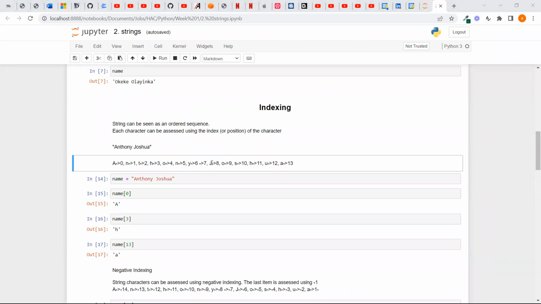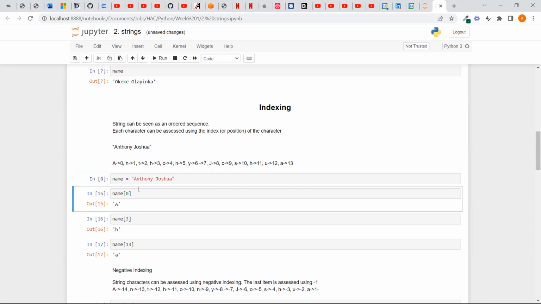So it assigns it to 7, then continues from Joshua. You see here that the last item, which is A, has the index 13. So now, this name, Anthony Joshua, you can get the first character from this name using the name. You open a square bracket. Then you put the index of the letter or the character you want from that name. And here, the character, we want the first character.